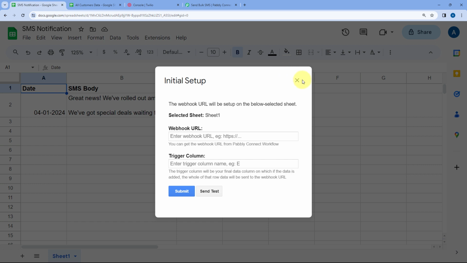After clicking on Initial Setup, here you can see it is basically asking us 3 different things. The first one is Selected Sheet. It is most likely possible that in your Google spreadsheet, you might have created multiple sheets. So the new row of data or new SMS details, from which sheet we want to send to Pabbly Connect, we have to select that. Right now I have only one sheet in this Google spreadsheet, named sheet 1. That's why by default it has selected sheet 1.